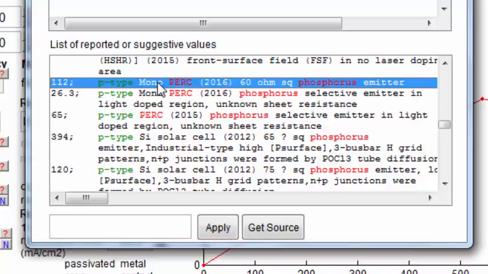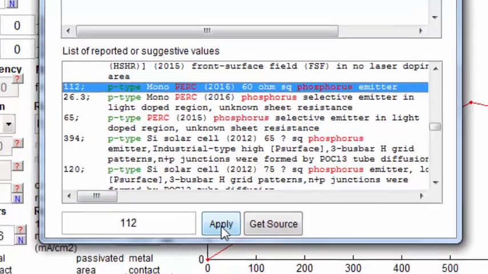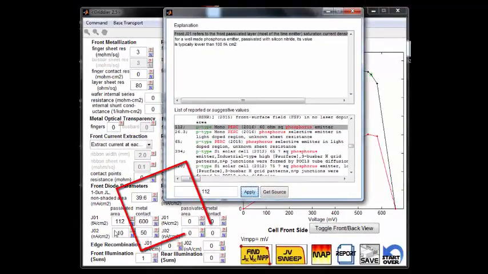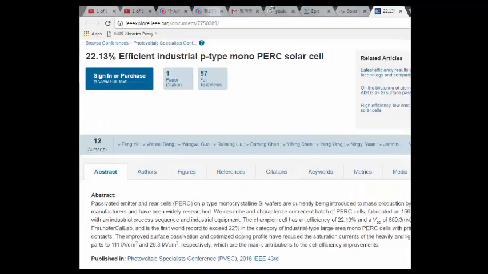If we click any of these, the number shows up in this box, and then if we hit apply, this number is transferred into the box in passivated area front J01. So that makes our lives really easy, and it's a great way to get up to date with the most recently reported parameters. By the way, if you want to find the literature which reported this number, just press Get Source, and we'll be directed to the publisher's webpage from which you can download or purchase the article. So in this case, we're looking at the 22.13% efficient PERC cell, which was presented by Trina Solar at the IEEE PVSC conference in 2016.